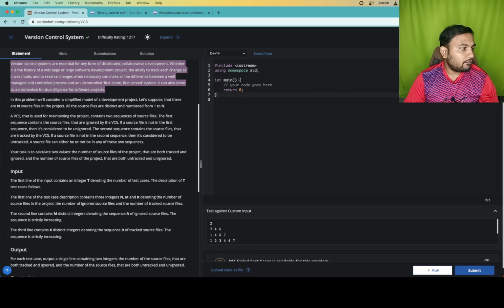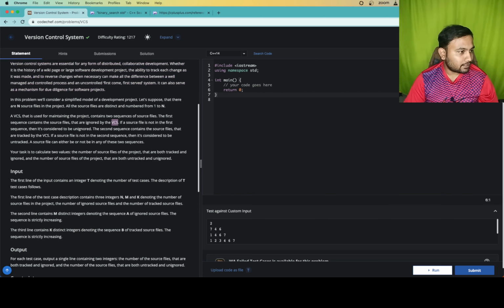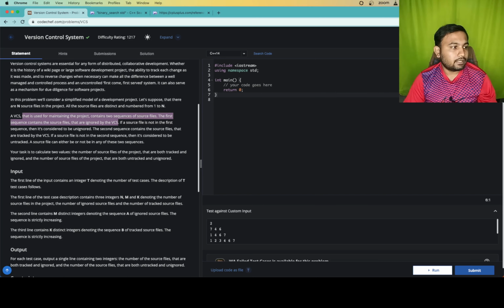A VCS that is used for maintaining the project contains two sequences of source files. The first sequence contains the source files that are ignored by the VCS. Okay, so a VCS, he is talking about a system. So basically the system contains two sequences and the first sequence contains the source files that are ignored by the VCS. So if a source file is not in the first sequence, then it's considered to be unignored. Okay, and the second sequence contains the source files that are tracked by the VCS. If the source file is not in the second sequence, it's considered to be untracked.